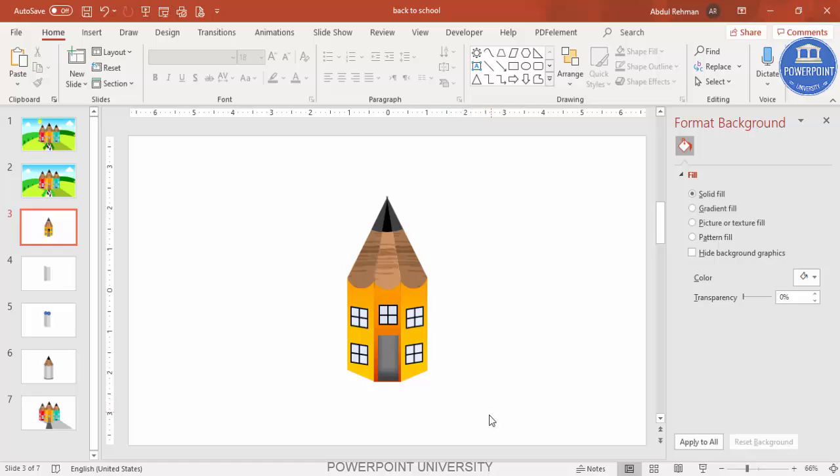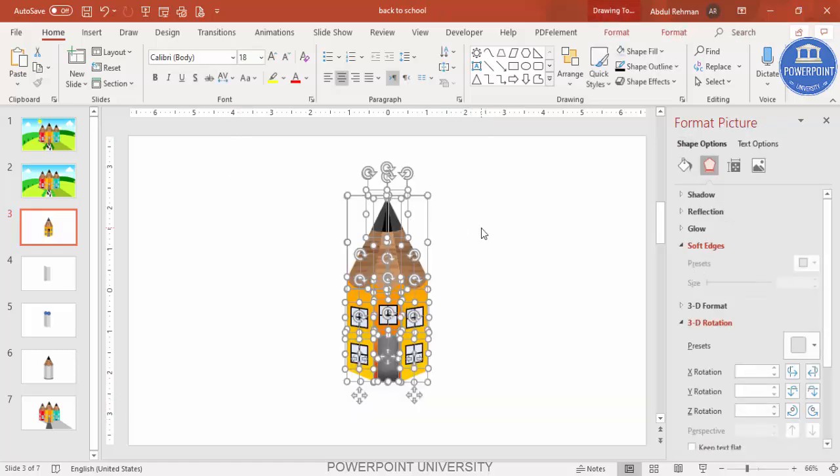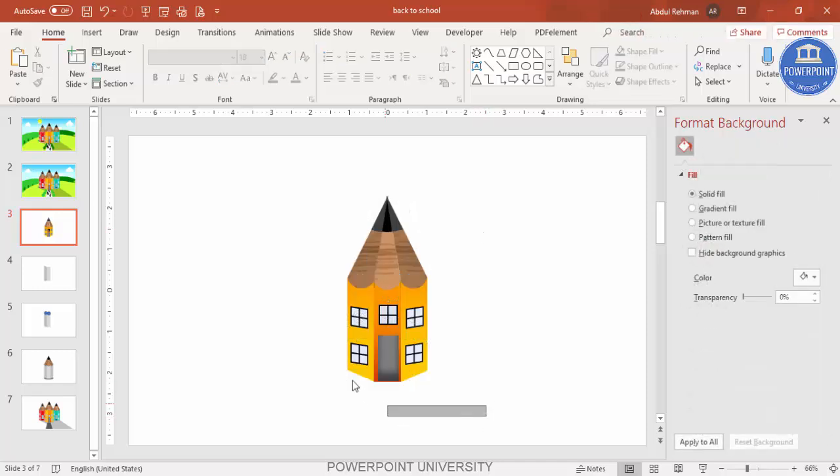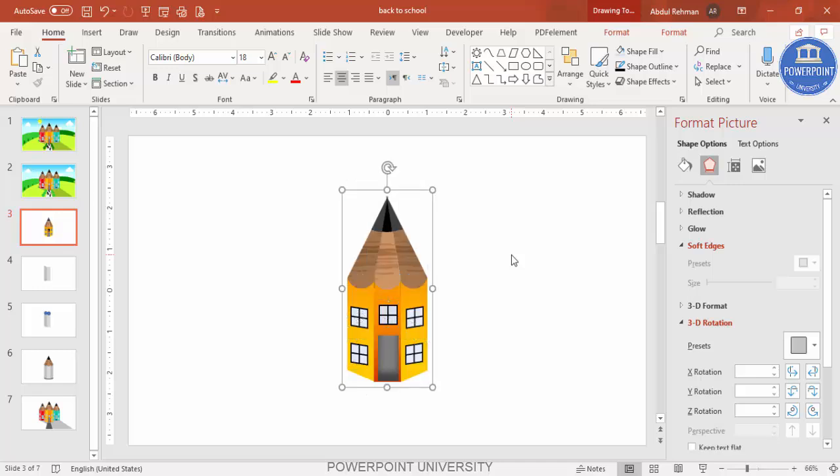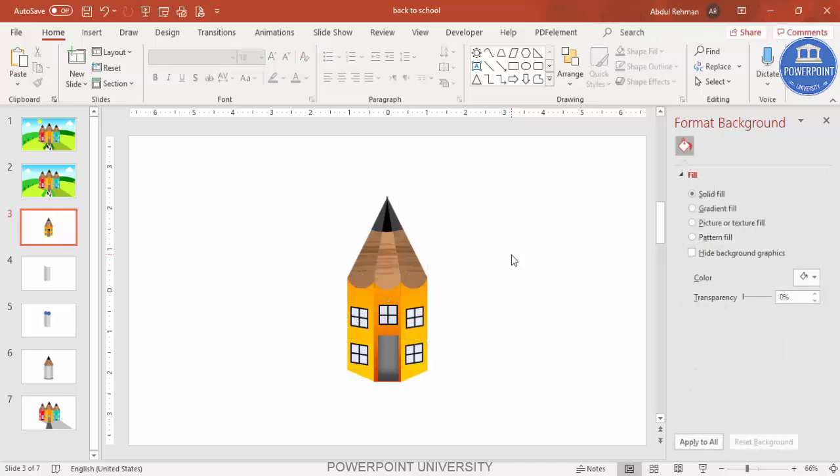Now I'm going to group it. So I'm going to select all. You can press Ctrl A also, or with the help of a mouse you can select all the objects. Press Ctrl G to group it. Now I can just add the road.